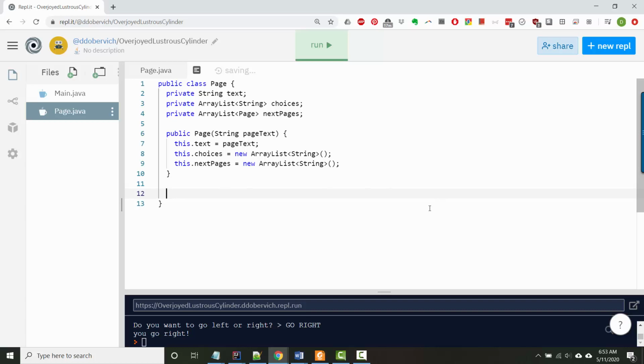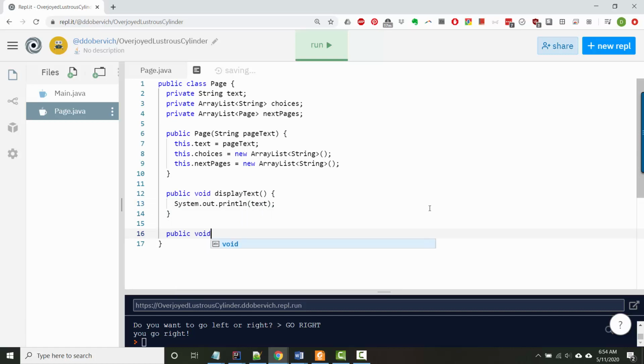Let's create method stubs, so that's like empty methods for each of the behaviors that we want it to have. Well, actually, I guess some of these are short enough that we can just implement them. So public void, let's call this display text. And here we'll just say System.out.println text. Great, so that displays the text for that page. Let's make a method called display options. Or I guess let's call it display choices, because that's what we chose to call it up here.